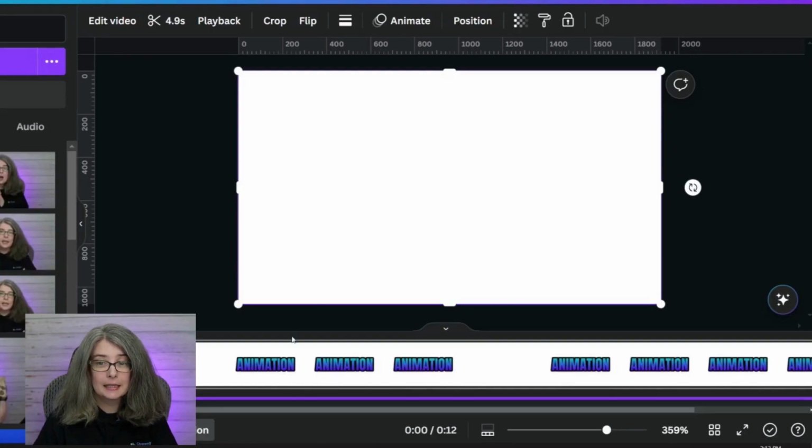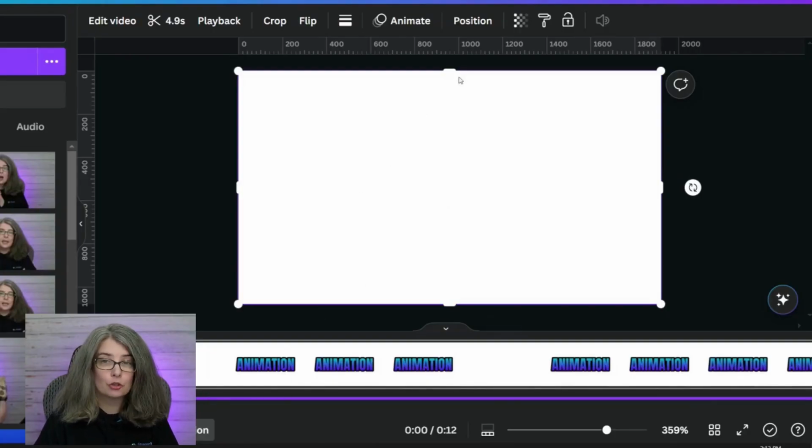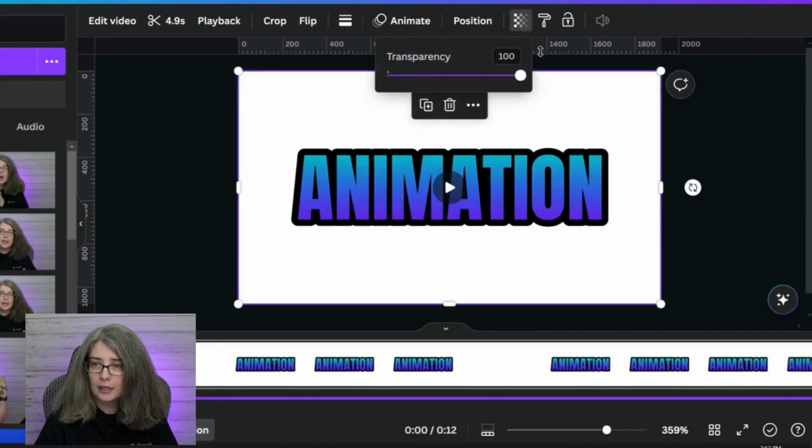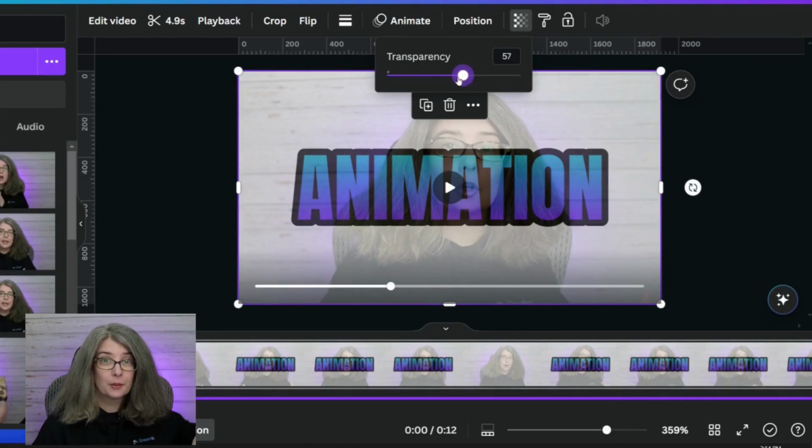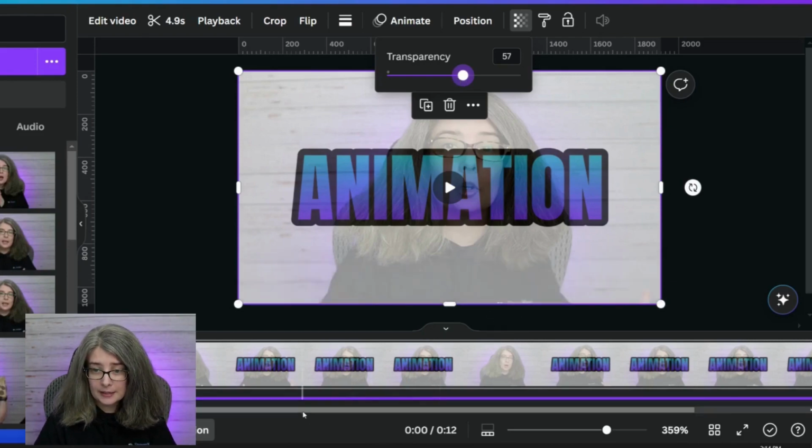There's two tricks within Canva. The first trick is getting the timing right. And the second trick is transparency. So we're going to get the timing. Actually, we're going to do the transparency first. We're going to click transparency and we will reduce the transparency. However much you want to reduce the transparency to be able to see the video behind it, that's what you want to do. So we've got this.